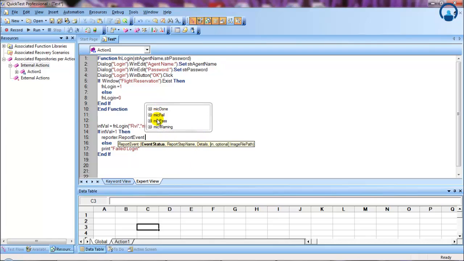You can see by default the values are shown over here. I can use micPass. This means that, instead of showing successful login as I did before, I can show that my step has passed, that is, login has happened successfully. So I can use micPass, comma. In double quotes I can show the step number, say for example Step 02, comma, and then in double quotes I can write my message: login successful.